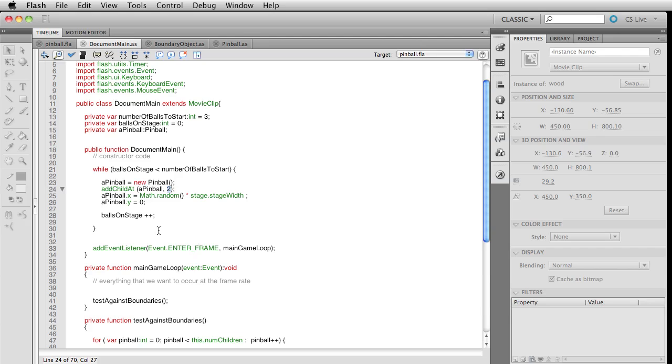And then, of course, we've seen this before, the random stage width. This is at 0, balls on stage. So now we do actually have a variable that we can track how many balls are on the stage if we need to use that later on.